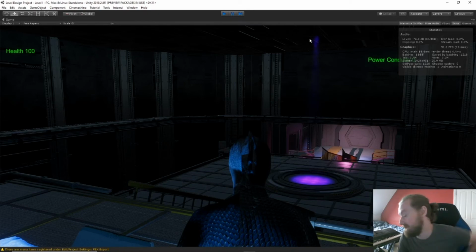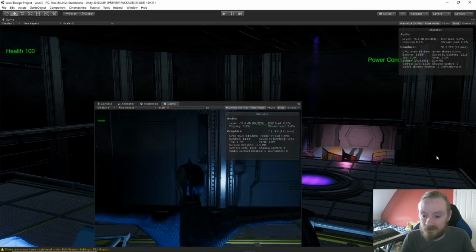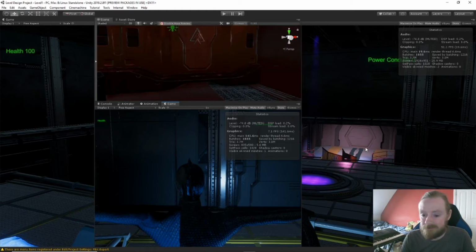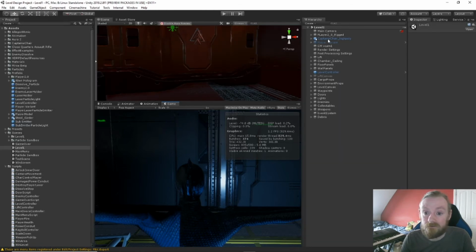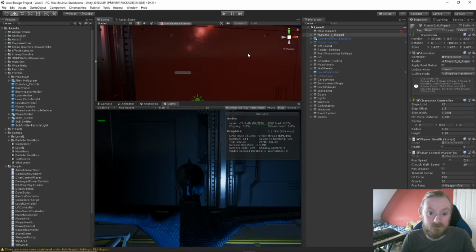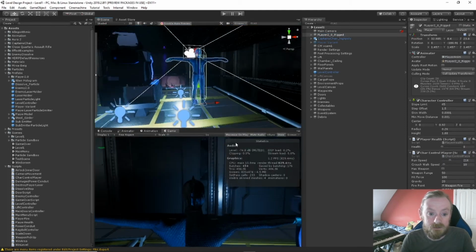That should not be happening. That's not cool. That is something else to fix. I might get rid of these walkways. I might redesign this entire bridge. I don't like it. I don't like it at all. So where's my player? Here we go. Just focus on you for a second.